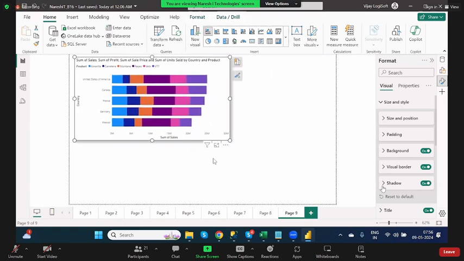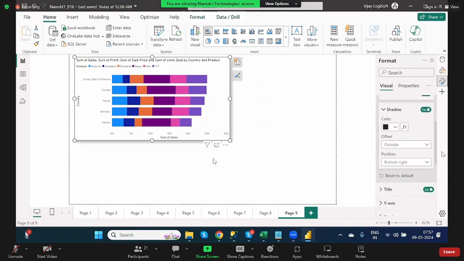Under this shadow, there are different options. You can set the colors also. Or if you want to put the shadow outside of the visual or inside, you can change that here. Suppose for example inside, it looks like that. If it is inside it looks like that. If it is outside, see here the shadow is on the bottom right side. If you want to change it to a different one, like top left or bottom left, whichever option is required, you have to use that. Understand clear?